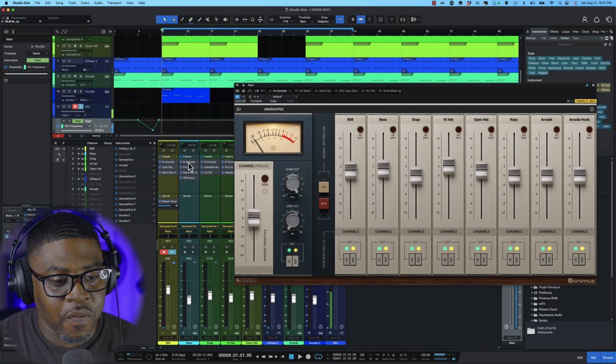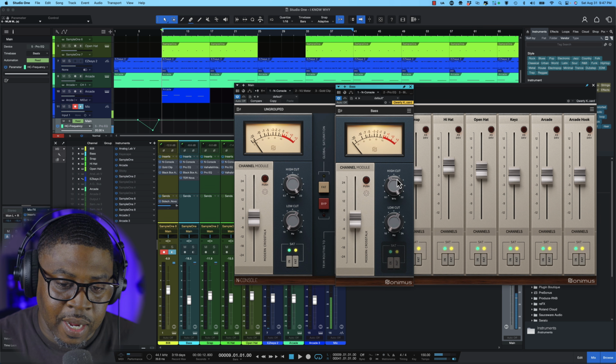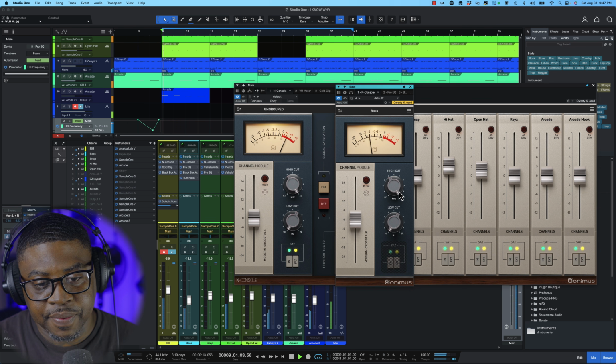You can actually come over here, and if you don't have an EQ or anything like that, and you didn't roll any of the high cut or low cut off, you can actually use this to clean up the bass.